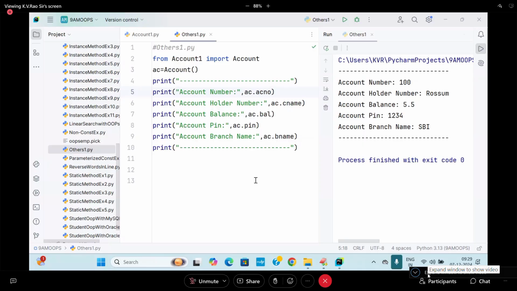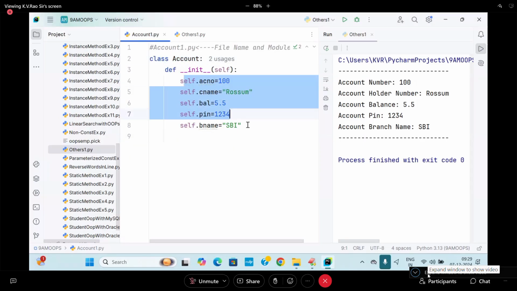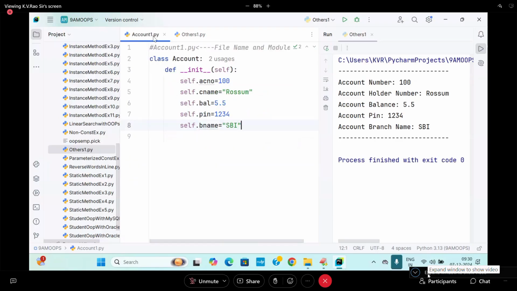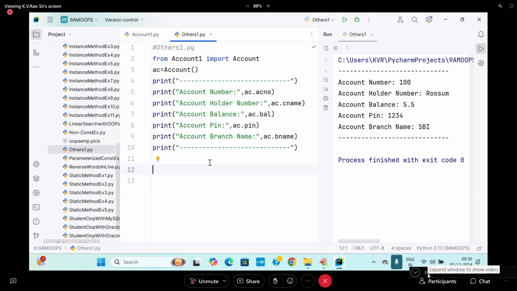My opinion is I defined my class Account. I'm having some sensitive data there. Somebody else is trying to access my sensitive data, which is losing the security here. That is my opinion. Is your opinion the same? Come on. Here the Account class is containing my account number, my balance, my PIN number, and my branch name. That type of sensitive data somebody else is accessing.